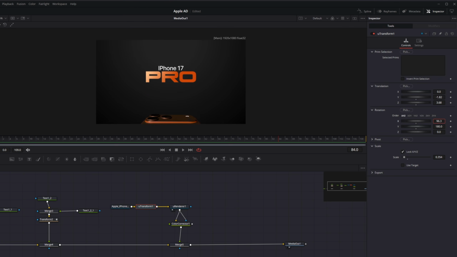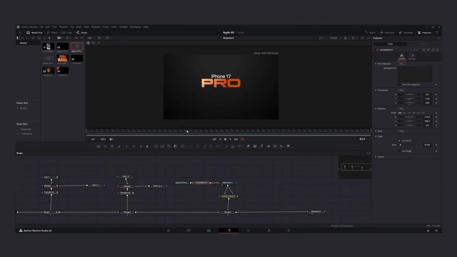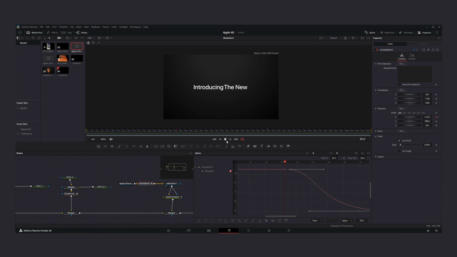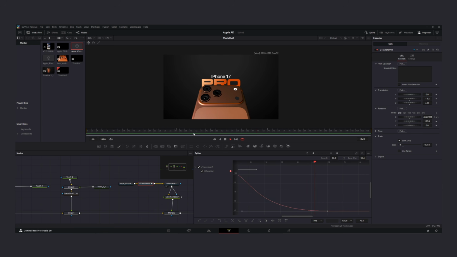Put it in the position when it disappears, then head to the frame where the text goes up and add a keyframe in the rotation X value. Then move to the frame where it stops and create another one, and lower it around 45, which the iPhone will appear. Open spline and adjust the graph exactly like the transform animation before. This way, the iPhone will appear smoothly with the text slide up like you see right now.